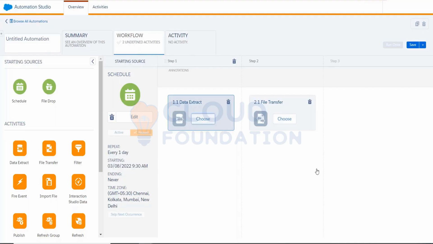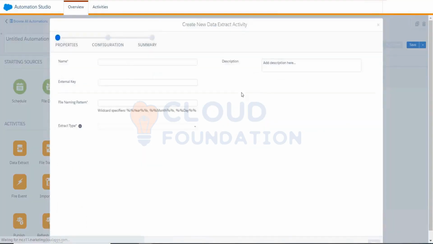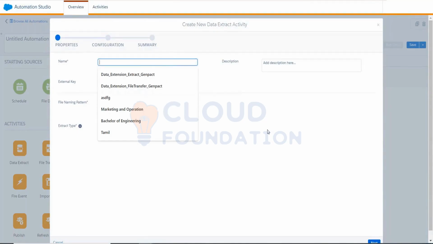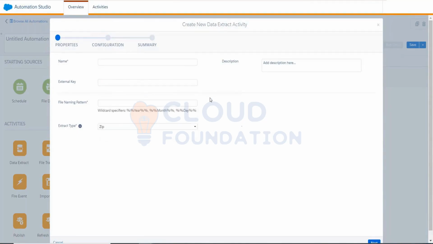Now let's click on choose. Let's create the new data extraction activity. Data extraction is one. Here, in this file name, here's a really important part. Now your third-party system owner, like a Google Analytics team, is asking you to send the file on a daily basis, but that file needs to be unique always.